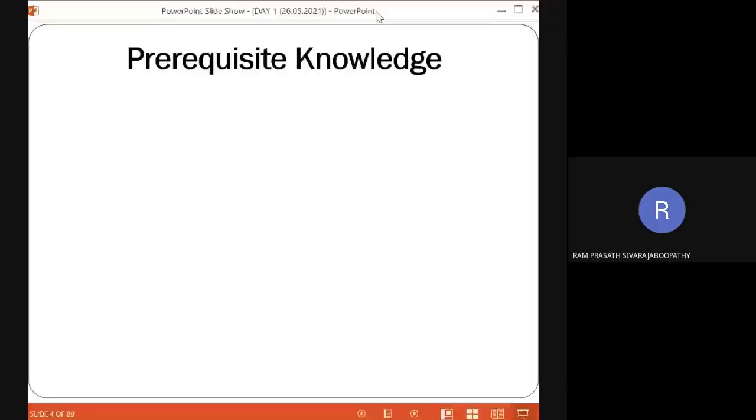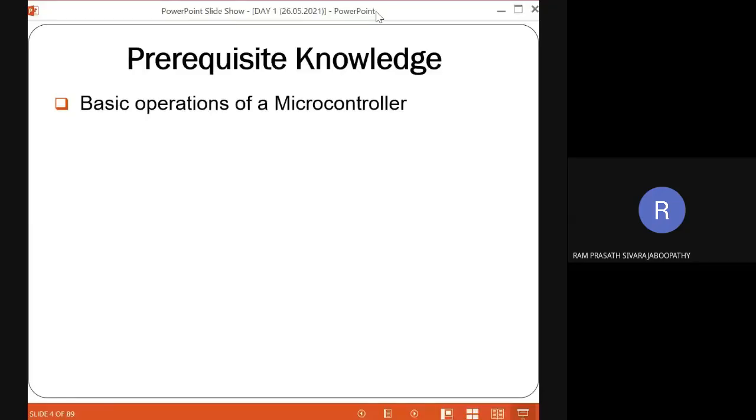We are not going to cover the microcontroller concepts here, because you have studied them. Here we need the basic operation of a microcontroller: how a microcontroller works, its architecture, and what I/O components are present in the microcontroller. You should know these so that it is easy to understand this value-added course. So you must have the basic operation of a microcontroller.